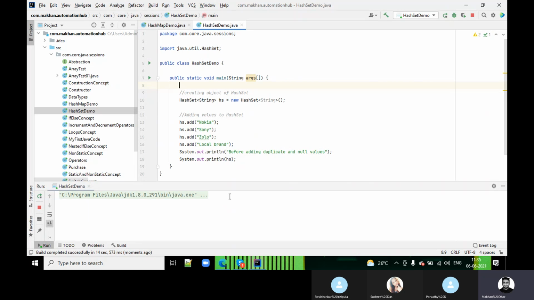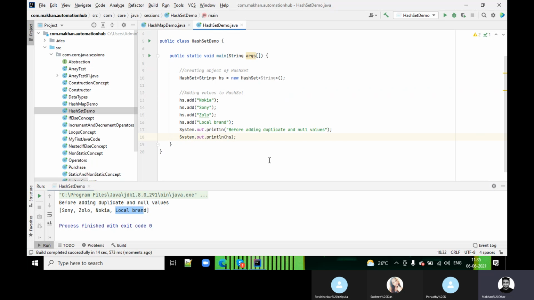So it's running. You can see Sony is coming first, so the order is like random picking. Sony, Zolo, Nokia, local brand. This is the output before adding a duplicate or null value, whatever we have mentioned. Now we'll see the changes.